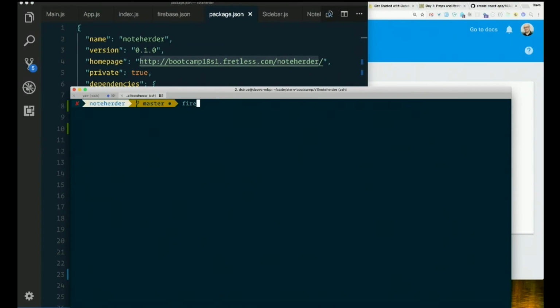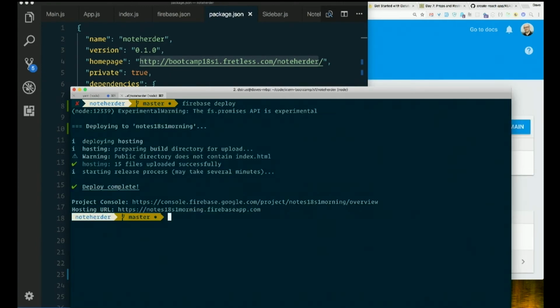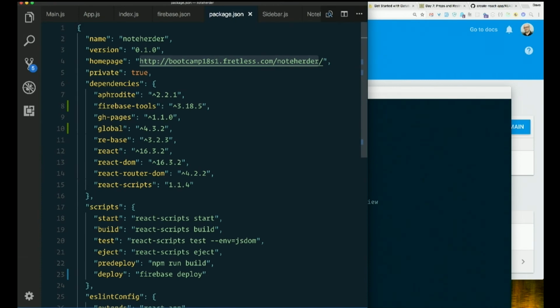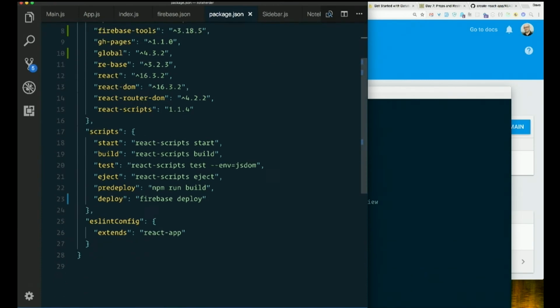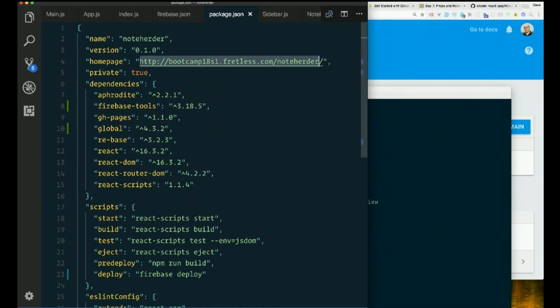Let me try typing Firebase deploy here. Okay, that worked. Firebase deploy worked. Yarn deploy did not, so that's something maybe we can fix at some point. But Firebase deploy totally worked, and it gives me my hosting URL. See, notes18s1morning.firebase.com. So make sure this is important in your package.json. You replace your GitHub pages URL with your Firebase URL.